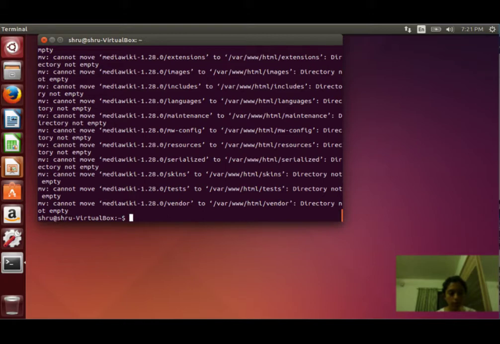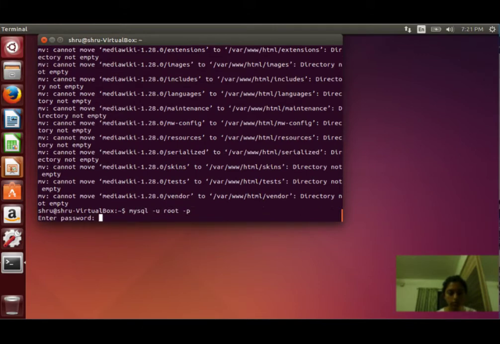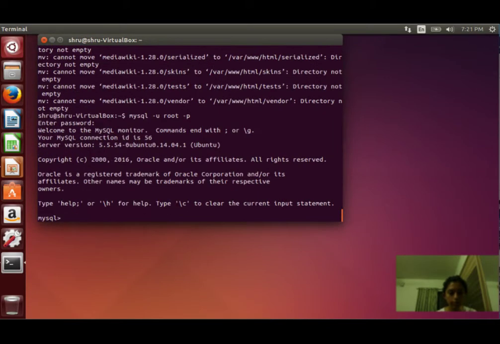Next step, we will create a MySQL database. So log into your MySQL using the following command. Enter your password. Now create a database.